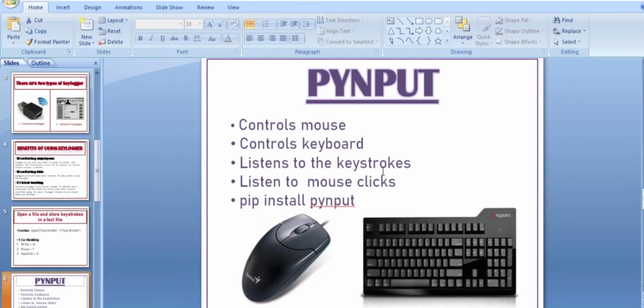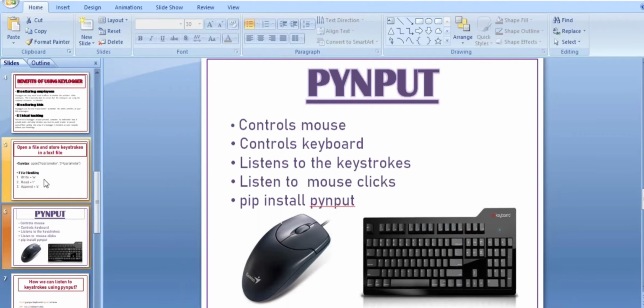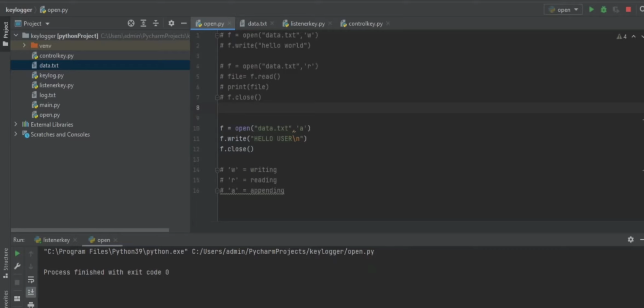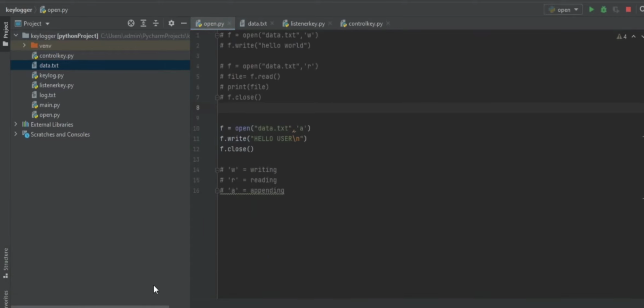And we can listen to our keystrokes. That is, we can listen and identify which keystroke was pressed by the user. And we can also listen to our mouse clicks, like we can track where the current position of our mouse was or is. And to install this library, if you're a PyCharm user, you can simply go to the terminal, and then you can type pip install PyInput, and it will be installed in your system.